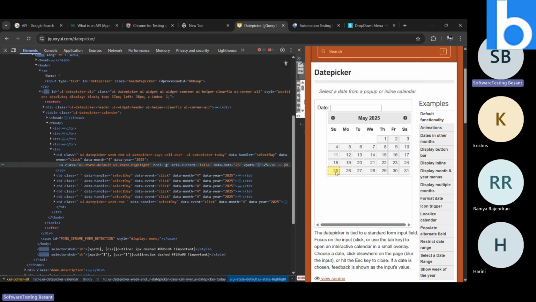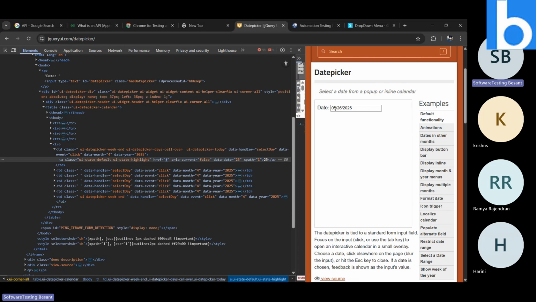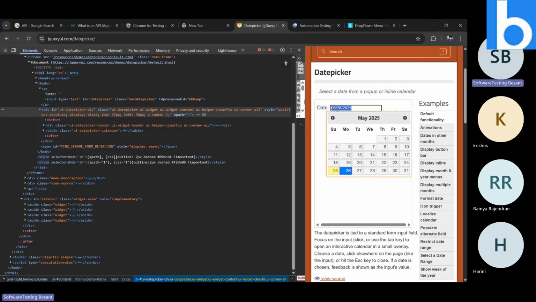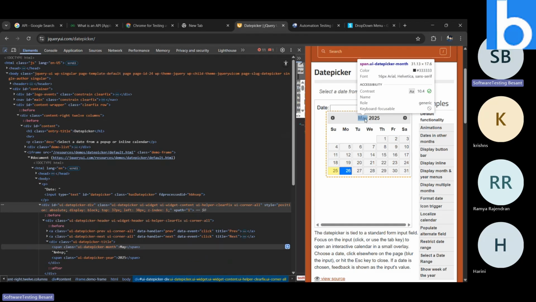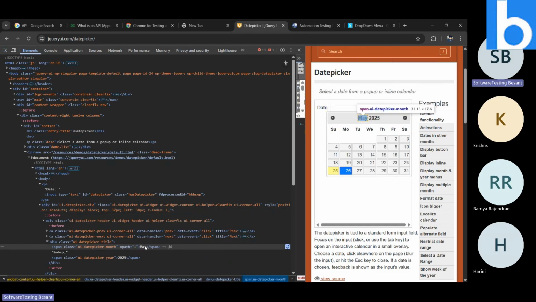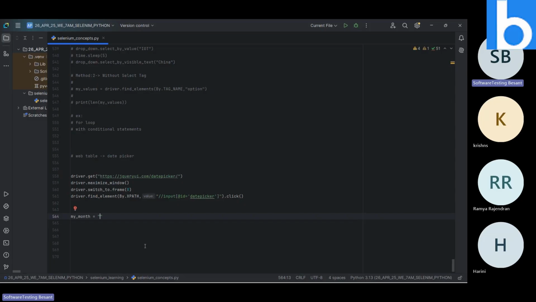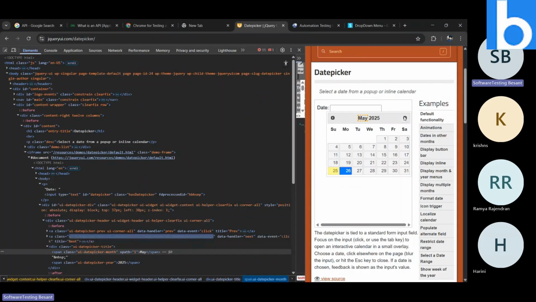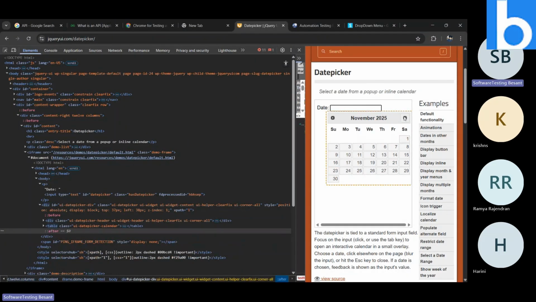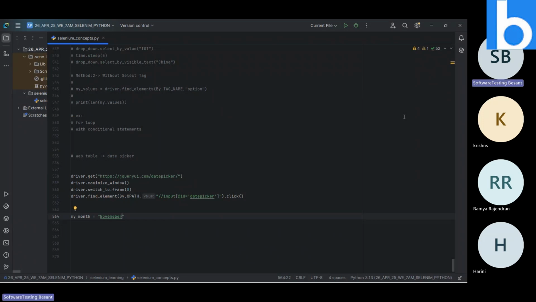See, when I'm taking this 26, it is not showing as May, instead it is showing as a number. Similarly, we need to check in the inspect page whether it is May or 05. So the text is showing as May, and we need to provide the respective name here. The month I want to select is November. November, case sensitivity is correct. November. Okay.